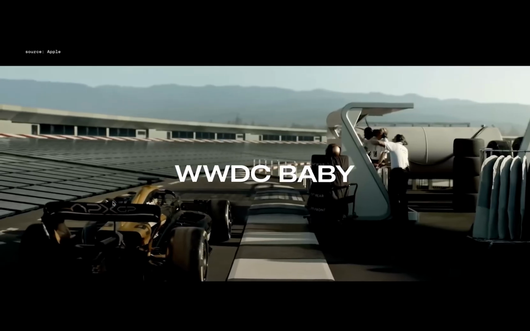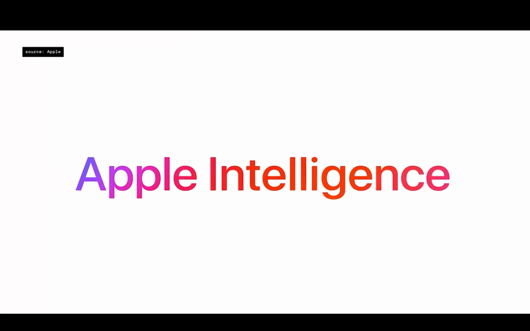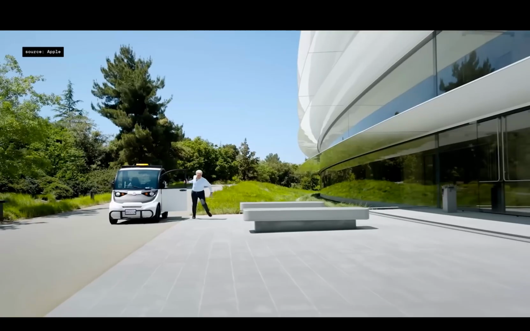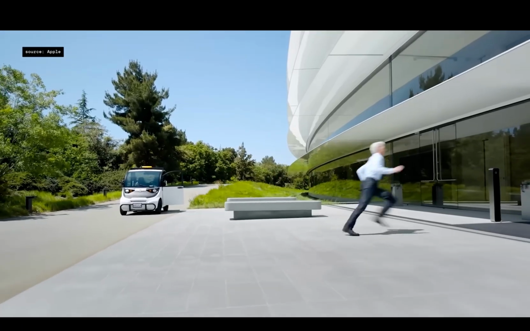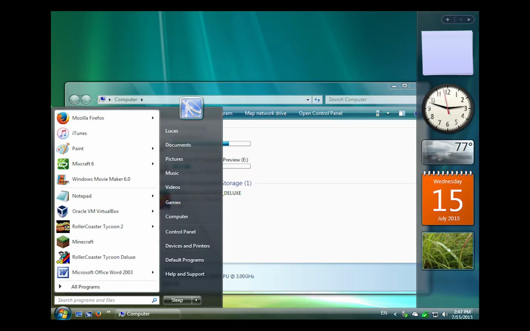WWDC 2025 just wrapped up, and let me tell you, Apple just dropped a bombshell that's set to redefine how we interact with our devices. A brand new graphical user interface and design language they are calling Window Arrow. Joke. It's called Liquid Glass.